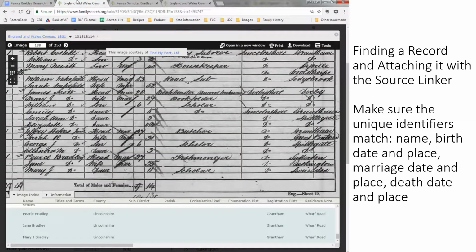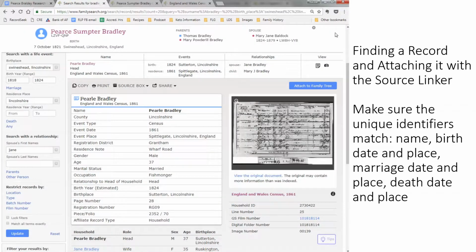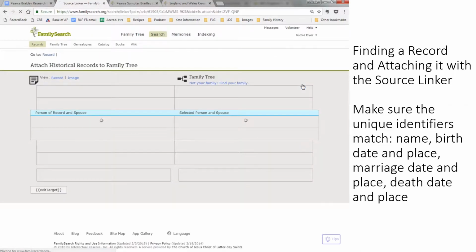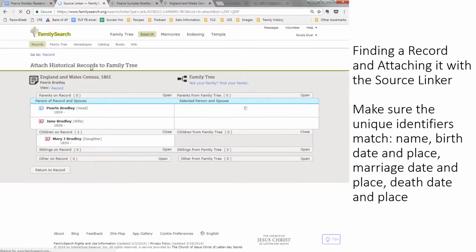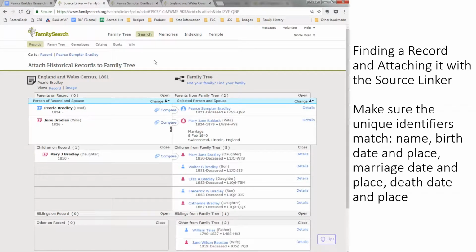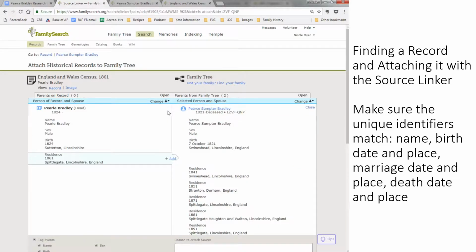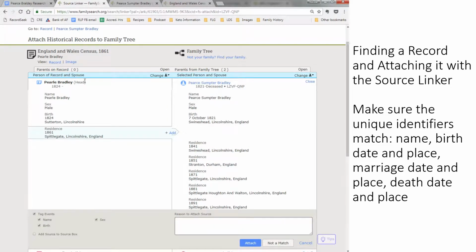So what we need to do now at this point, since we think it's a match, is compare it more in the source linker by clicking Attach to Family Tree. The source linker will put everything from the record on the left and what we already know from Family Tree on the right. So we're going to compare Pierce Bradley. Okay, so Pierce Bradley name, we know this actually reads Pierce on the actual image, so that's a match.